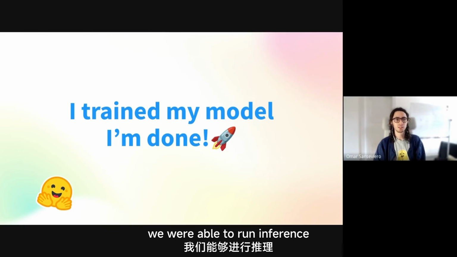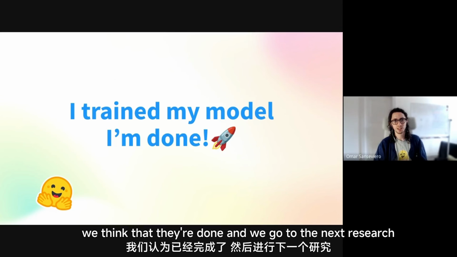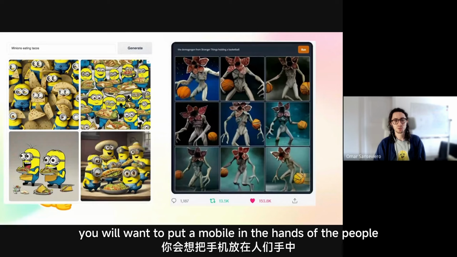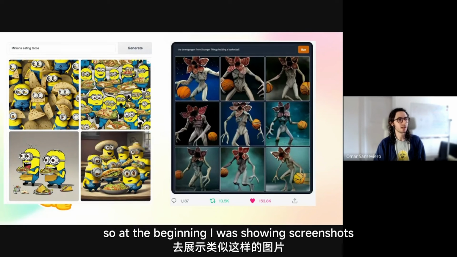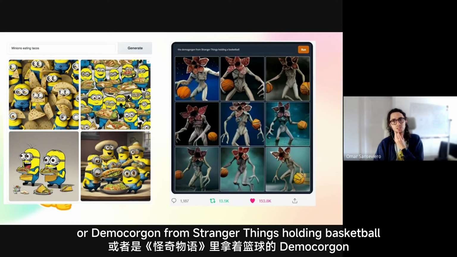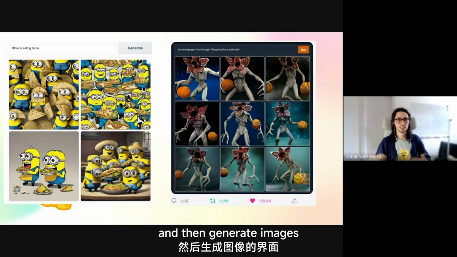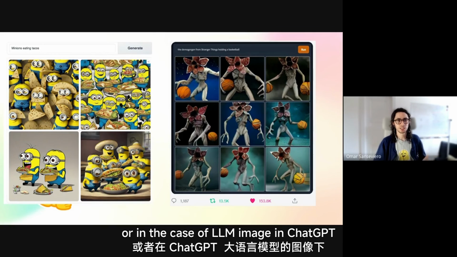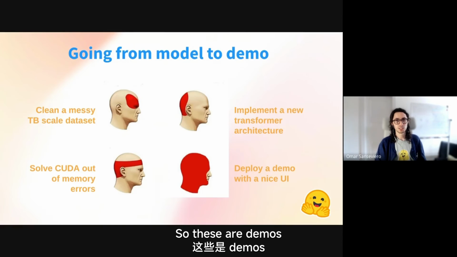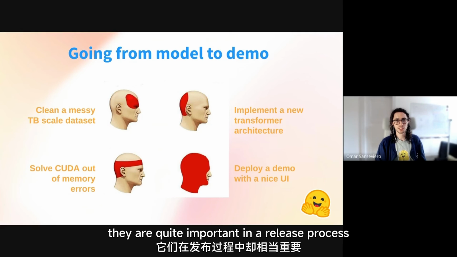Okay, so finally, we were able to train the model and run inference, and you might think that you are done. As researchers, sometimes we train a model, think that we're done, and go to the next research. But usually what happens next is that you will want to put the model in the hands of people. At the beginning, I was showing screenshots such as minions eating tacos, or the Demogorgon from Stranger Things holding a basketball. So these are interfaces in which people can write some text and then generate images, or in the case of LLMs, imagine ChatGPT. These are demos, and although they sound trivial, they are quite important in a release process.